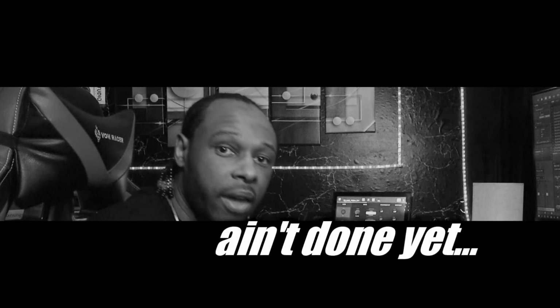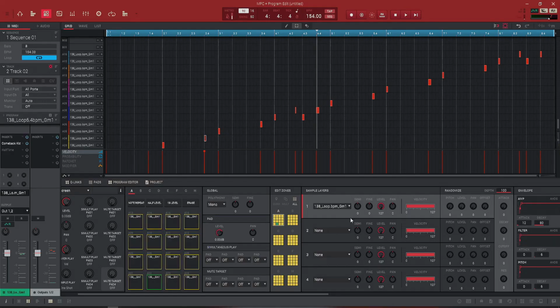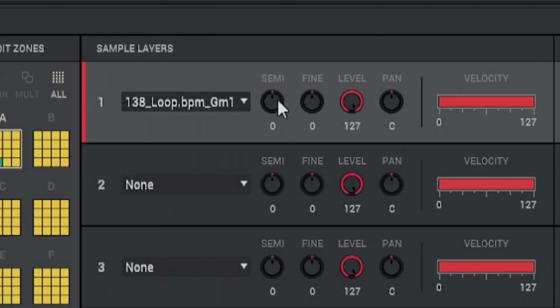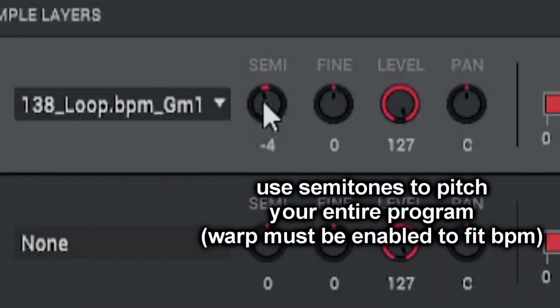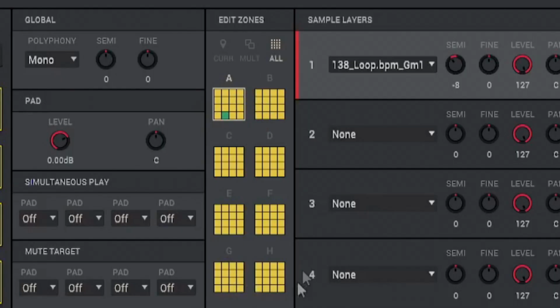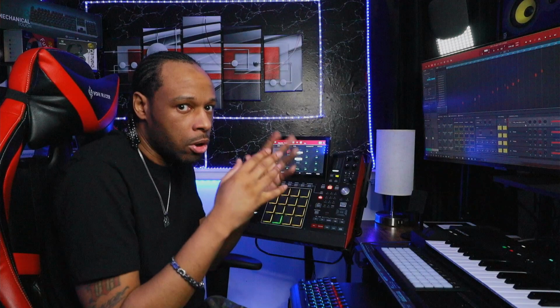Now, this is a little bit of an advanced tip that a lot of people overlook. Still under program edit, you can go right here to your semitones. And as long as you have all of the pads selected, you can now decrease and increase your semitones, which will pitch the sample. As long as you have the chops selected right here, all of them are selected, you can literally use this semitone and it will pitch all of your chops. And as long as you have that warp feature enabled, it's going to keep your chops in tempo no matter what semitone you pitch it to.